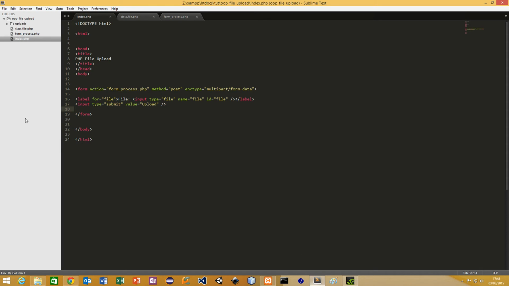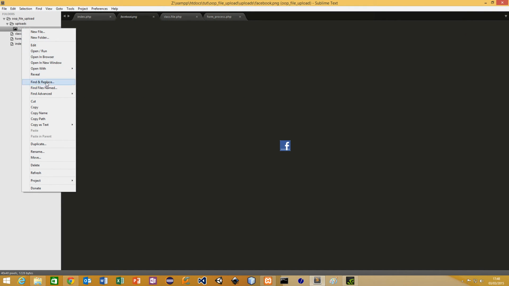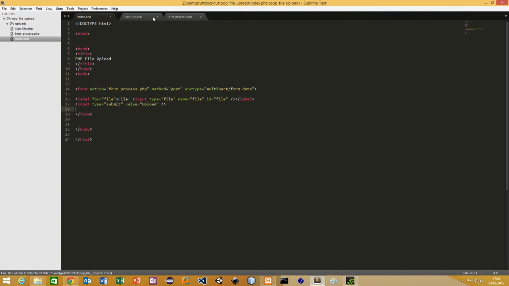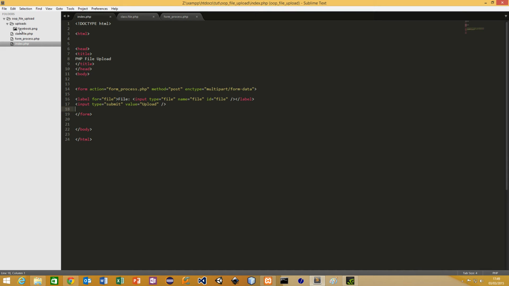So if you go here and refresh the upload folder, you can see the Facebook file has been uploaded here. So we can delete that just to confirm it. And we hit delete. Yes. Now you can see there's nothing inside. So if you resubmit the form and we go back, you can see the file has been uploaded.